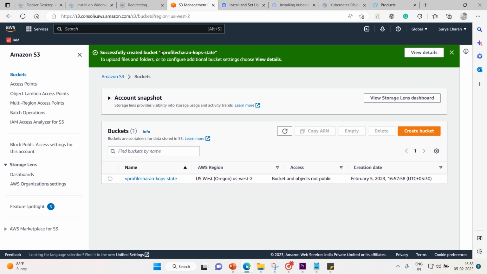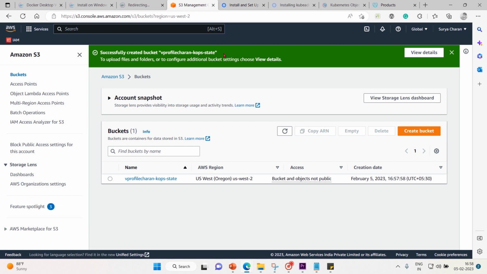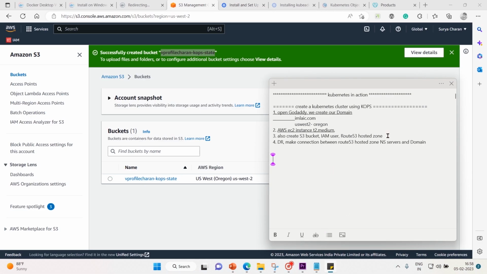Bucket name is this, vprofile-charan-kops-state. Let me copy just the name and put it in here. Yeah, this is our bucket name, S3. Next, S3 bucket is done.